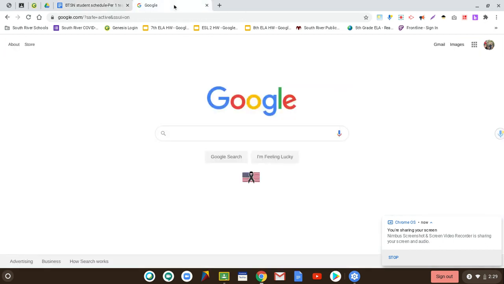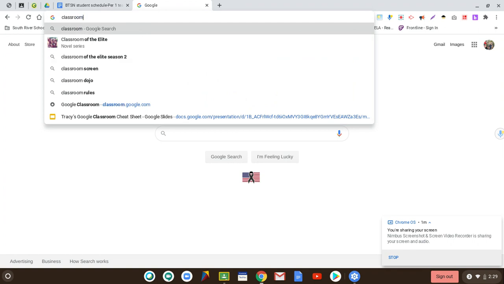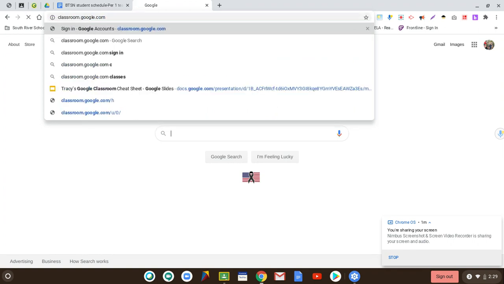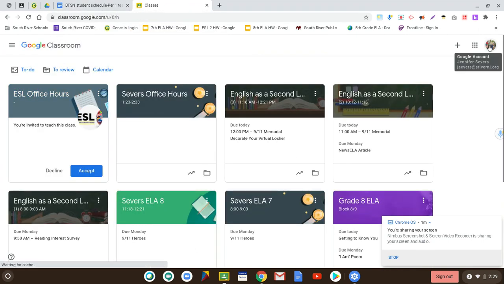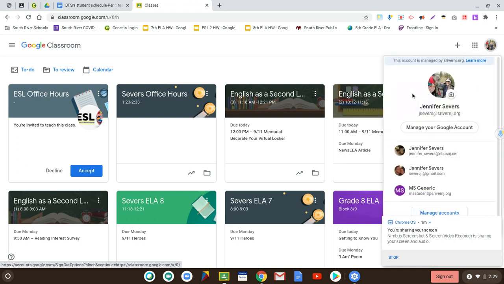So when you're ready to go into your Google Classroom, you go to the top into the URL box and you type classroom.google.com. When you get here, make sure that on the top right-hand corner where you see a little picture, you click it and make sure that it's the right child. If it's on a personal account or you're on the wrong child, you won't have the classes to choose from. Once you click on the right child, it will bring you to their home screen.